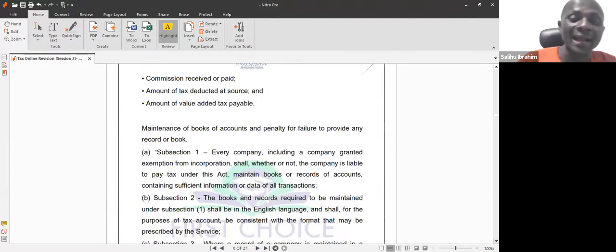Maintenance of book of account and penalty for failure to provide any record. So as a taxpayer, you are expected to keep a very accurate book of account. Your information should be well arranged in your file for easy retrieval. And accounting rules and regulations must be followed.